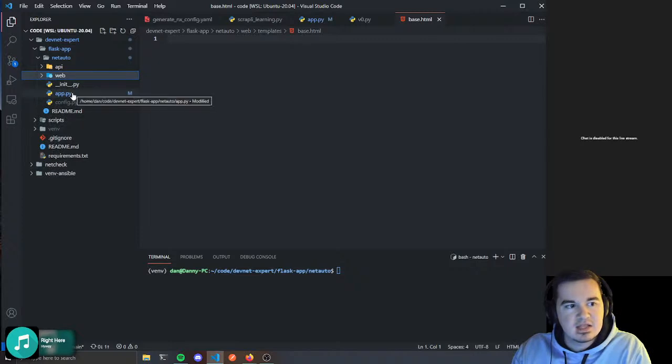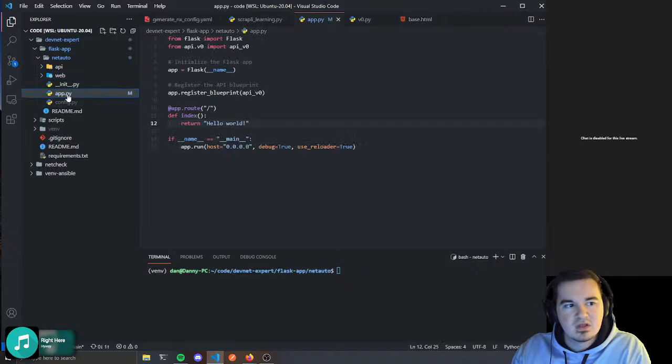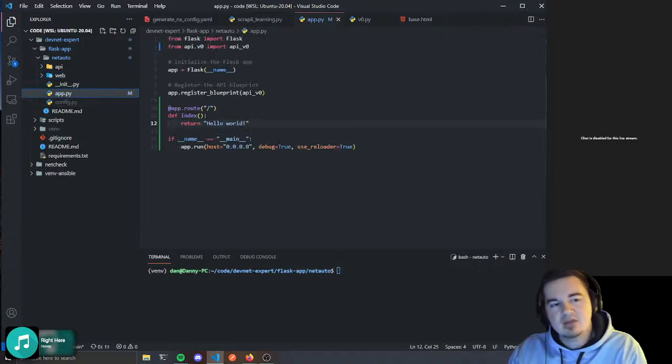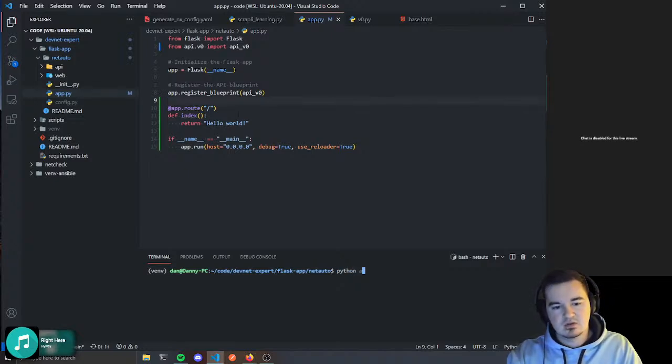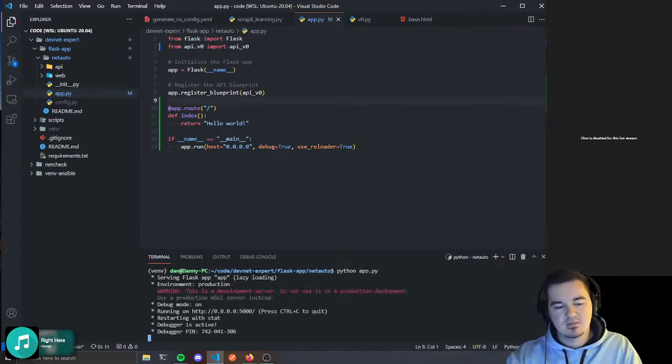And then the last file here, app.py, is going to be our main entry point into the application. We initialize the application here, the Flask app, and we register the blueprint. Like I said, we'll go over that in a minute. And then this is where our routing goes in for the web app, for the front end. And just to give you an idea of what this looks like, we will spin it up real quick.